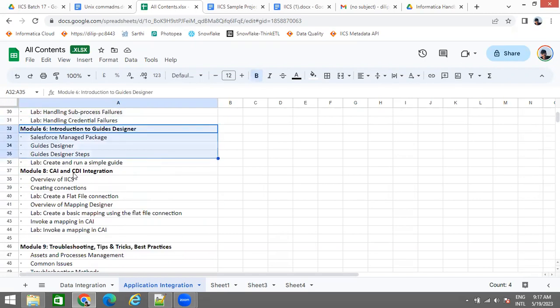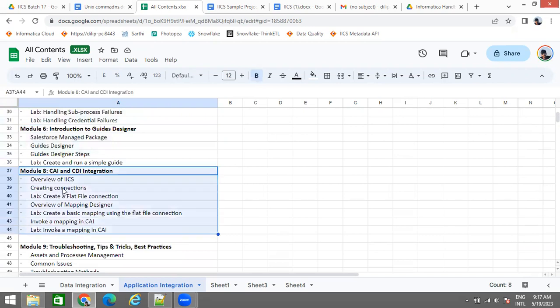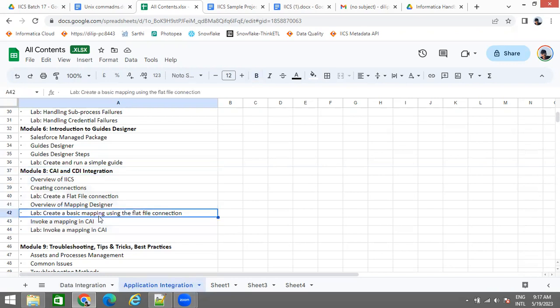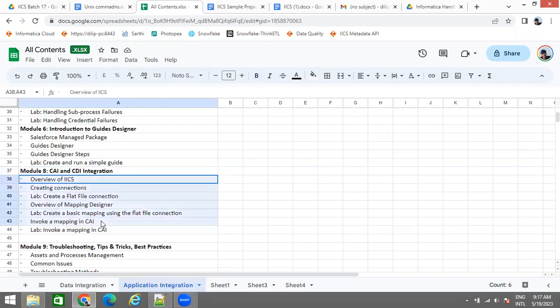Guide is not required. Integration between these two sections, CAI and CDI: many times we need to make these two sections communicate in real time. So how can we make this integration? Application integration can call a data integration job. How that integration will happen, we will talk about that here as well.